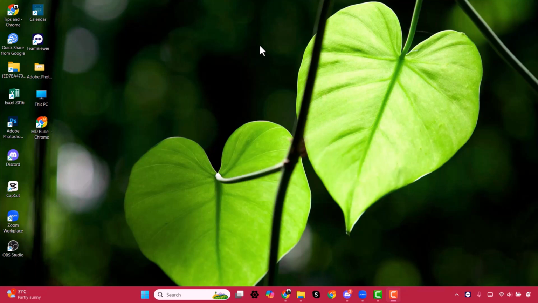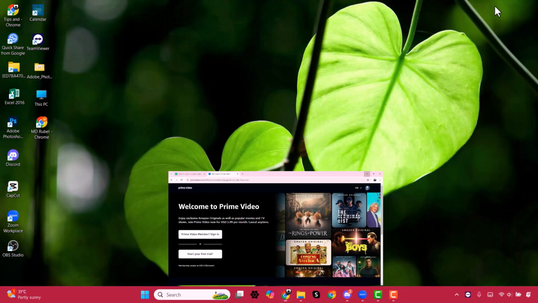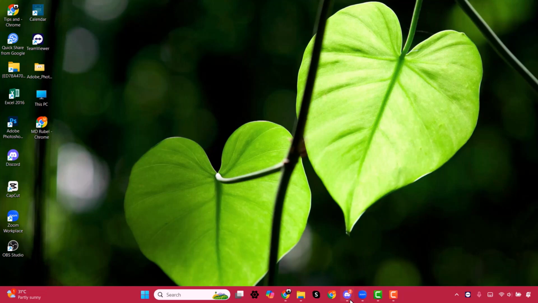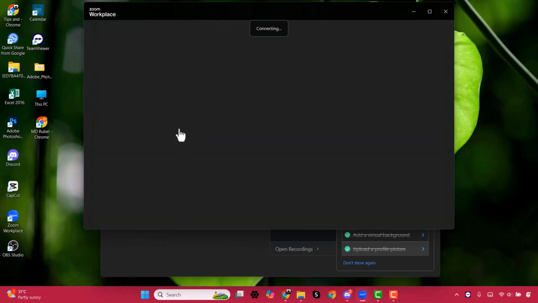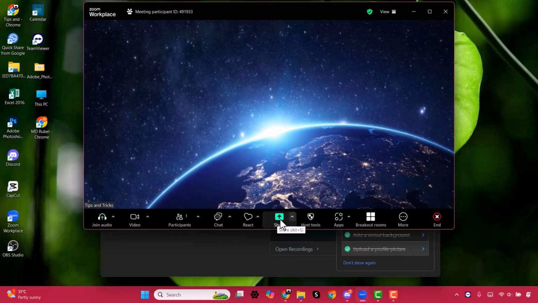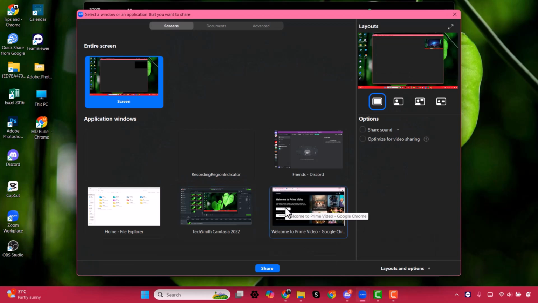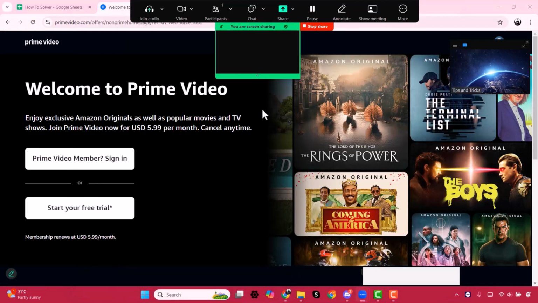So let's go. For this, you have to go to your Google Chrome and search for primevideo.com. If you are a member of Prime Video, then you have to press and sign in, or you can start with your free trial. Then you have to minimize it. Then go to your Zoom app. Press on New Meeting. Now press this share option. Now select your Amazon Prime. Then click on share. So this is how to stream Amazon Prime on Zoom in your laptop.